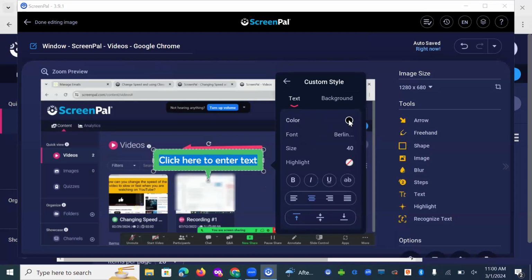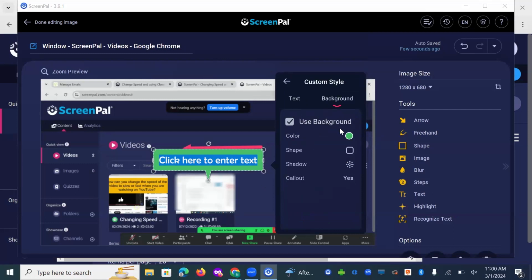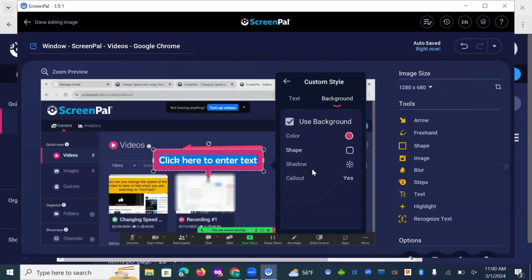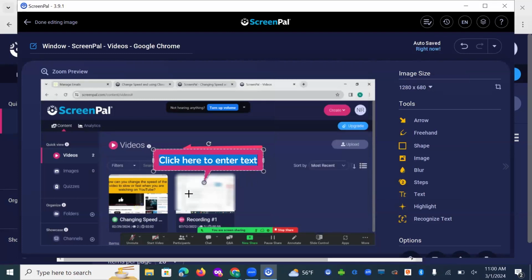What color? Text color. Then you can choose the background. What color background? You can have a green background. You can have a red background. Most of the colors that you can choose from that palette, you can include there. You can have a shadow for your text if you like to make it a little fancier. And you can also add callouts. So you can make your text box a callout. So for example, if I say callout and yes, if you see here, I can grab this little point here to make it a callout.